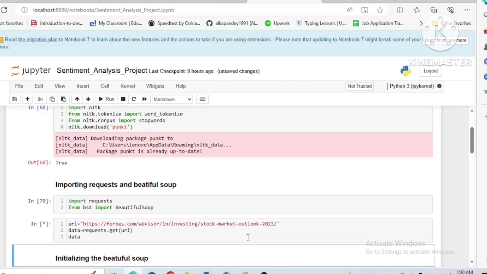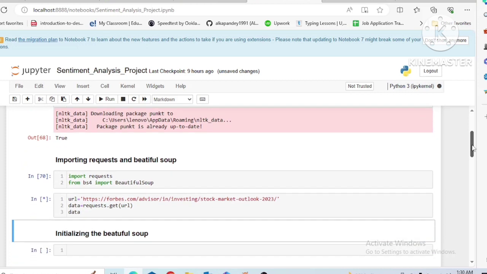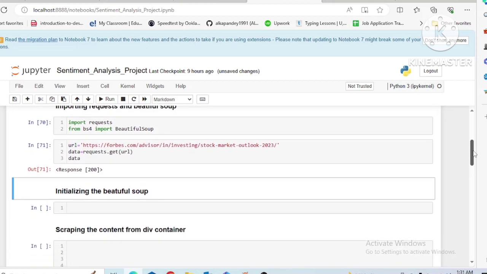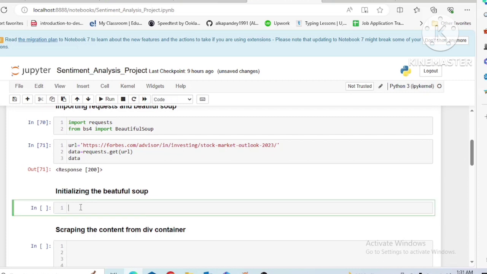Then we will get the response code. The response is 200. Responses are of different types. If any one of you doesn't know how to scrape the data or what a response is, I already made a video about web scraping, so you can visit that video in this link.